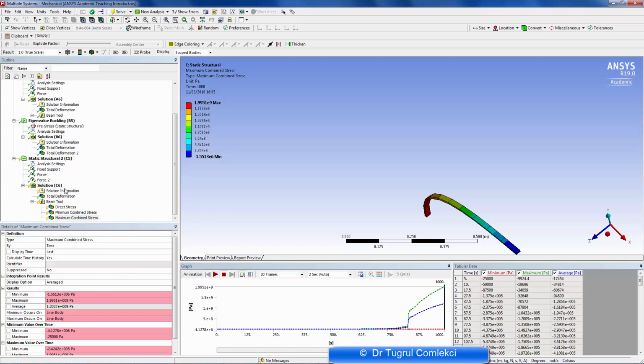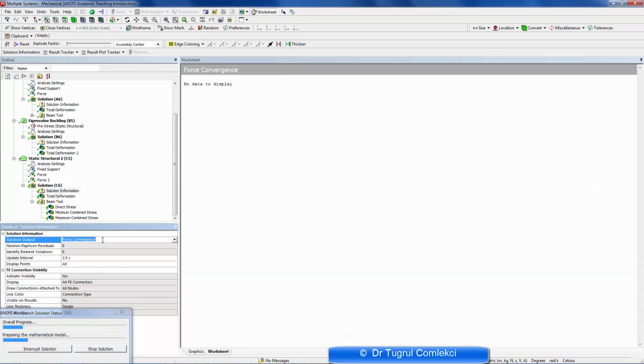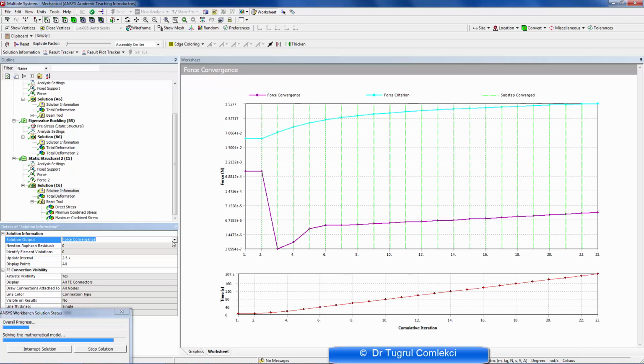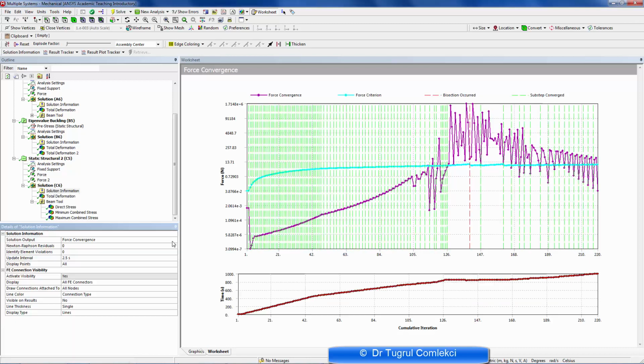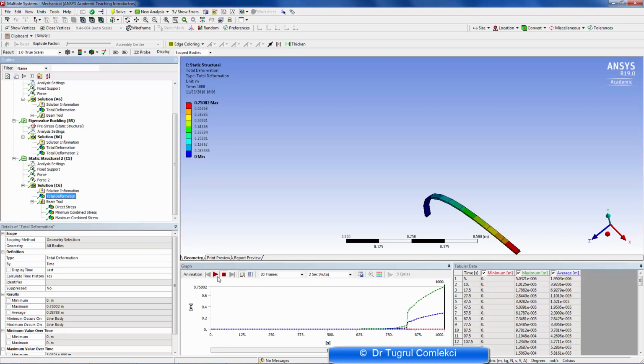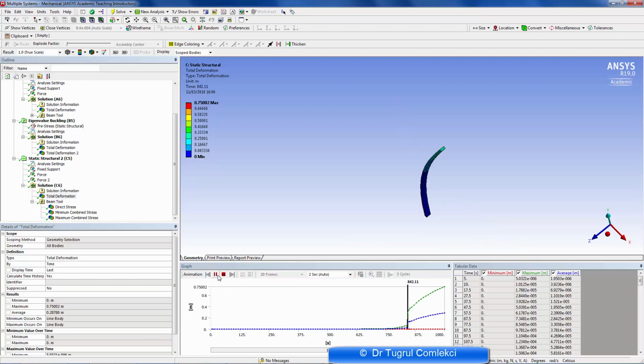and we can look at the solution information and see force convergence or other information that's relevant to our problem. So this has solved and converged to a solution even at 1000 seconds. We can look at the total deformation and animate that. We can see that around 800 seconds, which is corresponding to 800 newtons, our model is effectively buckling.